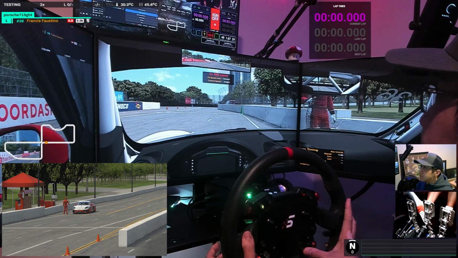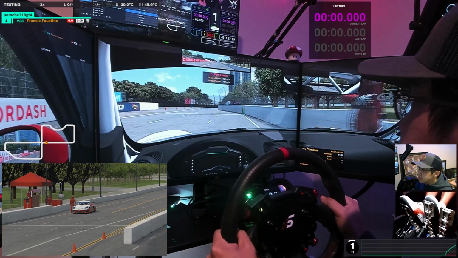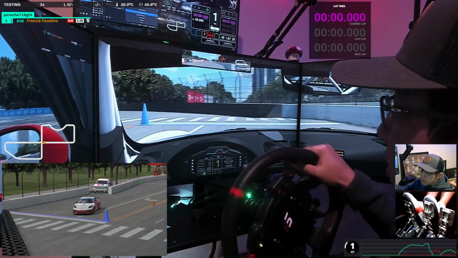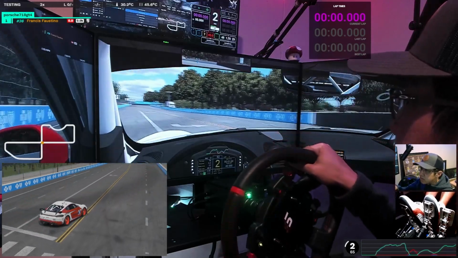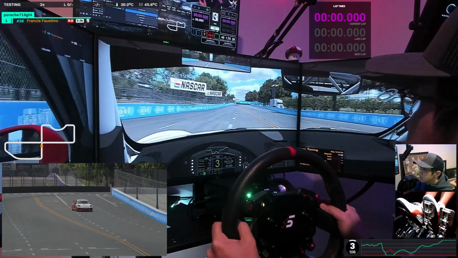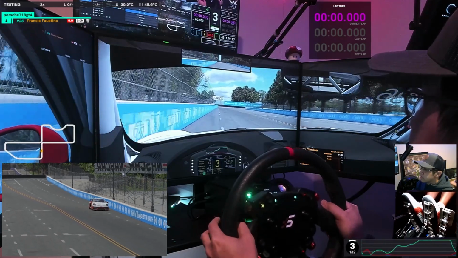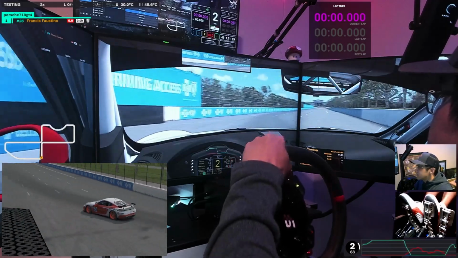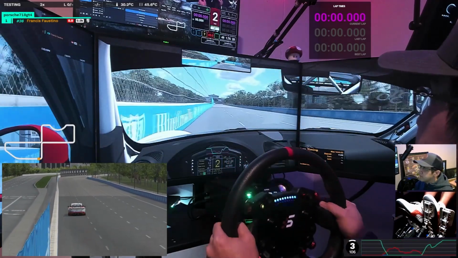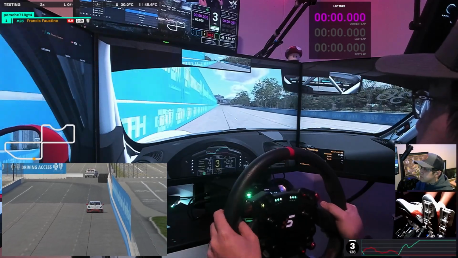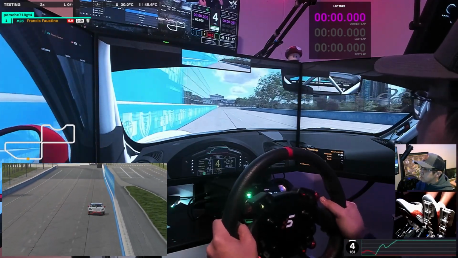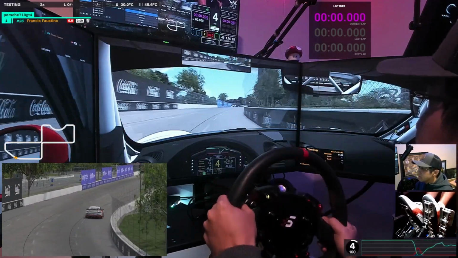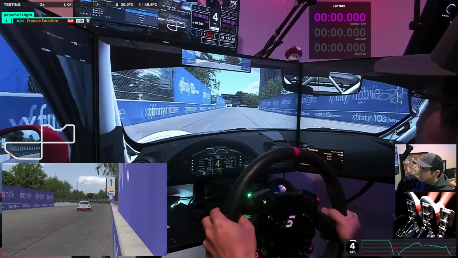I've never seen this track before, so this is just me learning the track. This track seems to have a lot of 90-degree corners, so I really have to slow down.